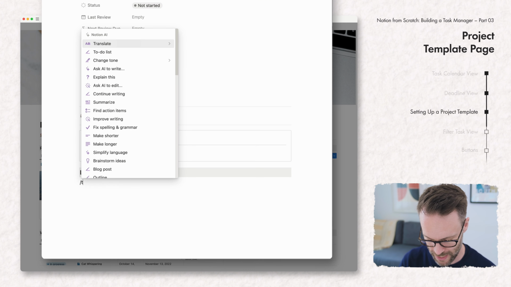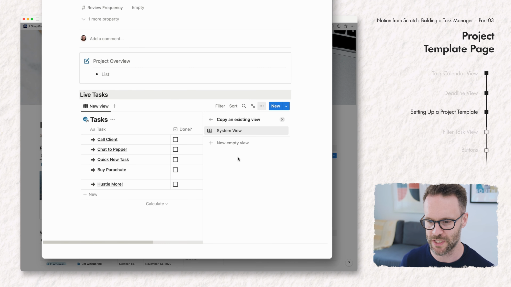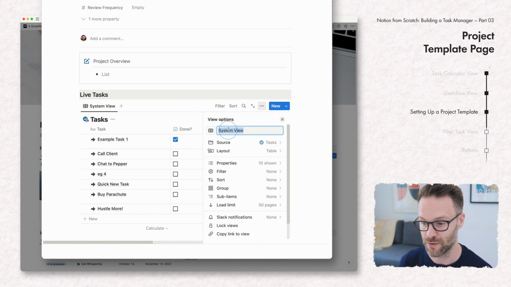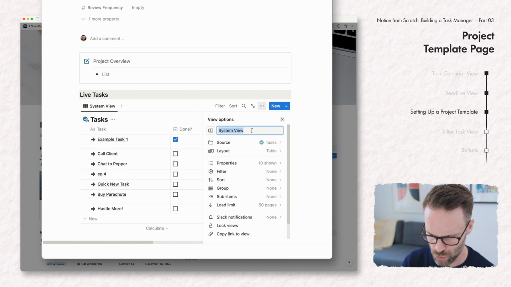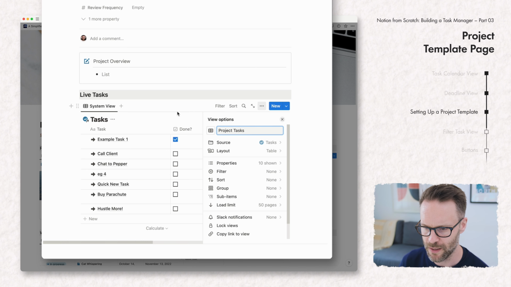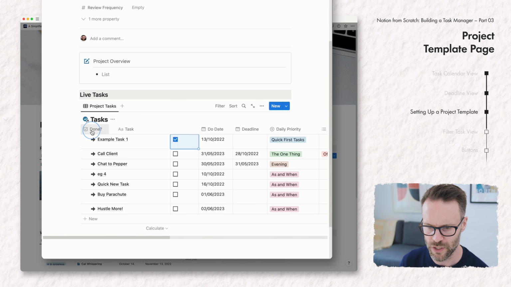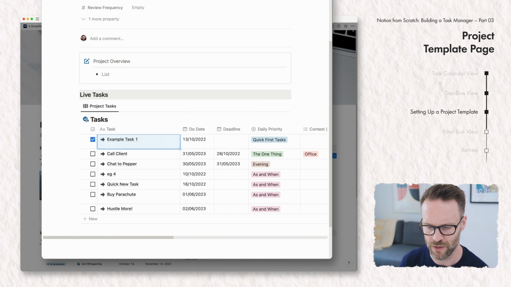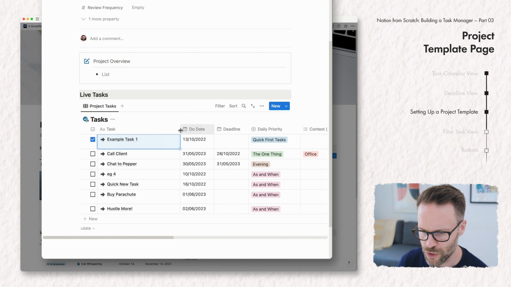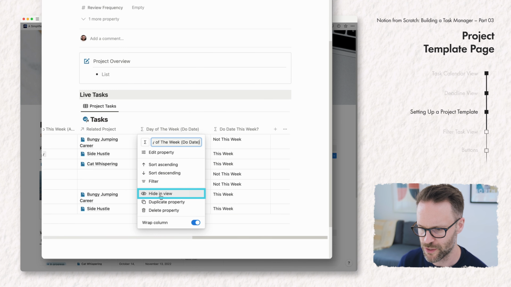You're going to do a table again, /table, table view, and select your task database. There it is. So I'm going to select this system view, and I'm going to call this one project tasks. In here, I'm going to move the done column to the start, and we can reduce it down if we want to do that. And I just want to adjust the view of this quickly. I'm going to hide that. I'm going to hide the due date.